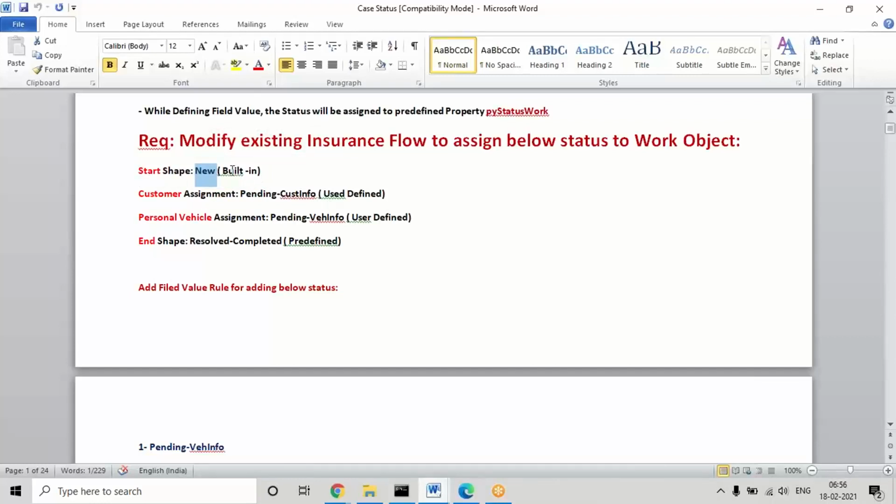But if you want to manually assign the status, we can give it as New for the start shape. Always we can give New for the start shape, but it's not mandatory. Without giving it also, internally it will be taken as New only. And for the end shape, we'll give a status called Completed or Resolved-Completed. This is also a predefined status, and we can select it in the drop down. I'll show you where to give it.